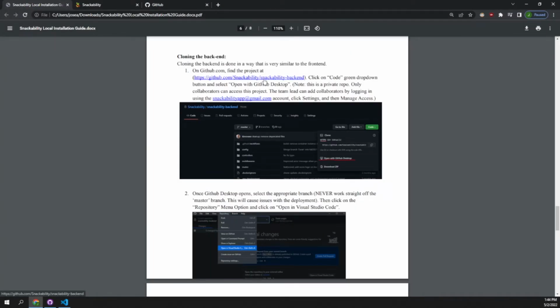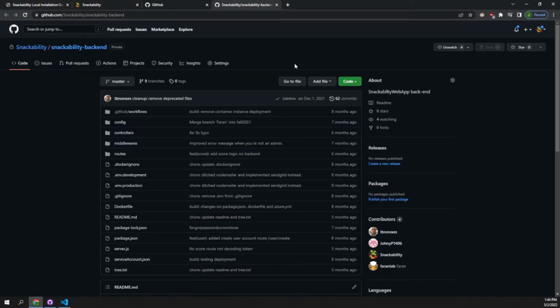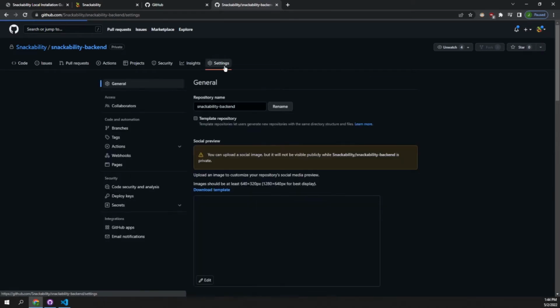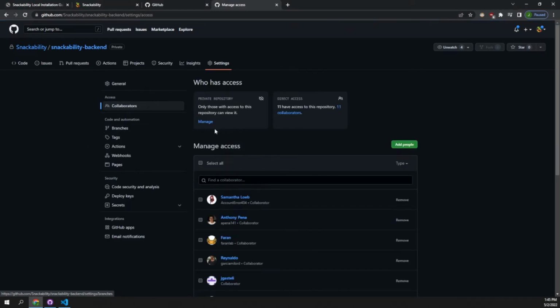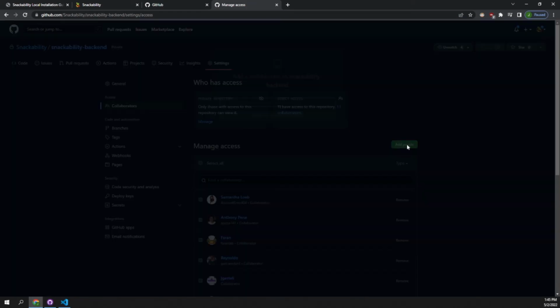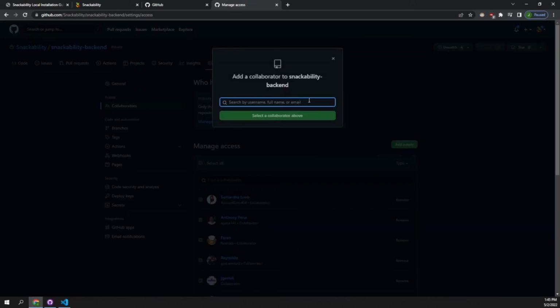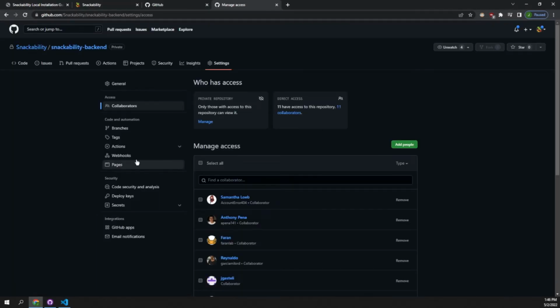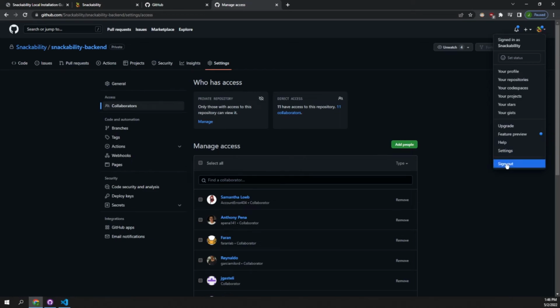From here you can just go back to the installation guide, click on this, and go to settings, and then collaborators. Here with manage access you will add people, by the emails of their GitHub accounts, so that they can have access to the Snackability backend. Once you give everybody access, they'll receive an email, and they just need to confirm, and they'll have access.